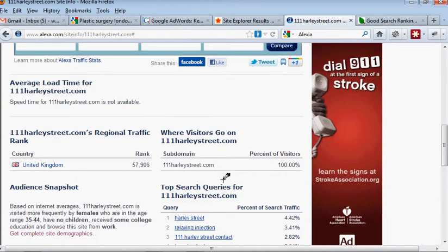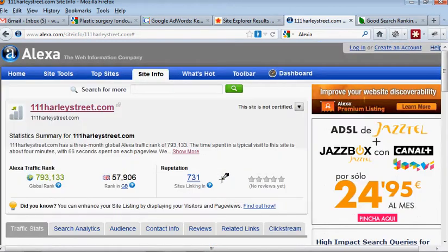Okay, now to show you another site. This was Alexa.com, by the way. Again, you would need to create a free account in there, and it gives you the links here so you can do that. Now I want to show you Site Explorer.